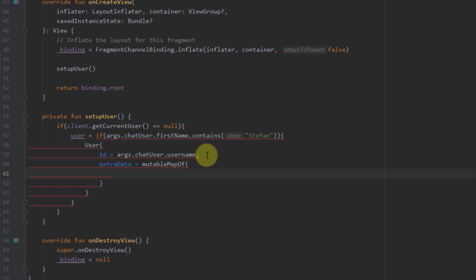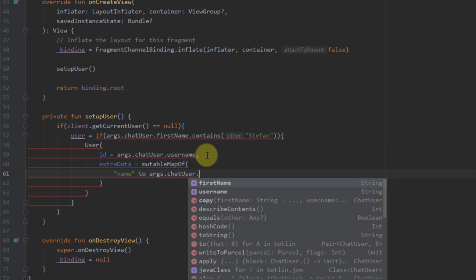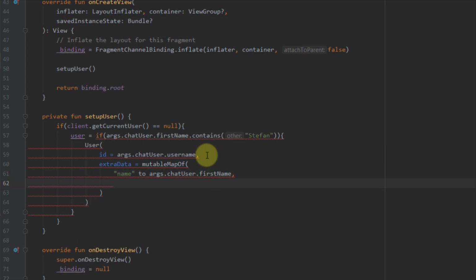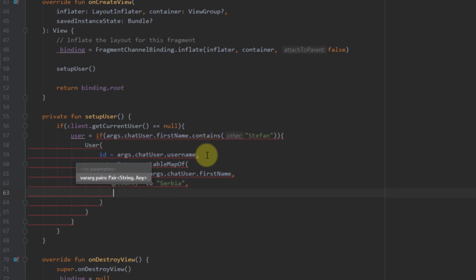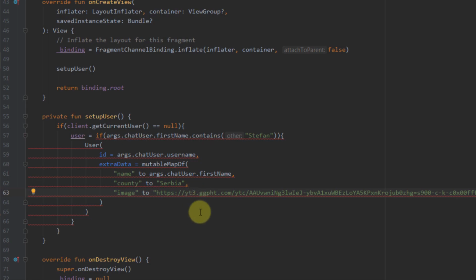So here inside this extra data you can pass your custom data, and here I'm going to specify the name for our user, and here I can just call args.chatUser.firstname. Then here I can create some custom data, for example country, and here I can write for example Serbia. And down below I want to specify an image for our profile or for our user, and here I'm going to just pass some URL of my profile photo.